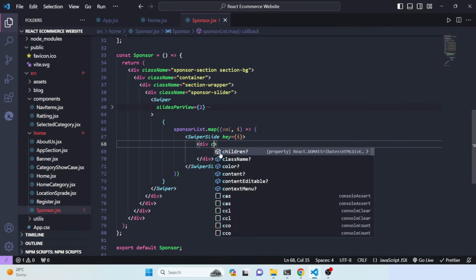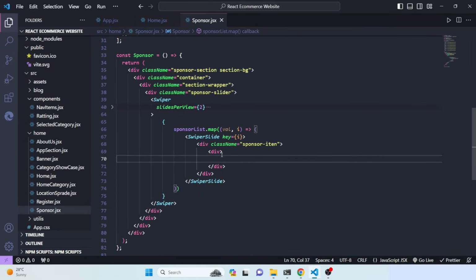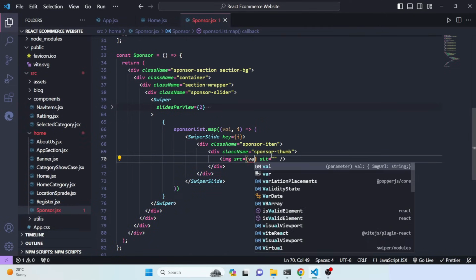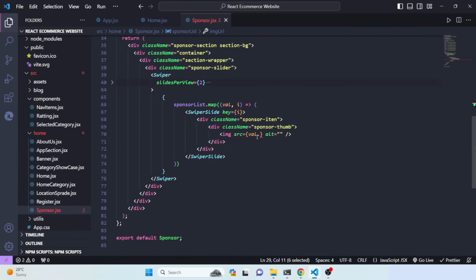And inside this swiper slide we'll define a div that will have a className sponsor-item. Then here we'll define another div that would be className sponsor-thumb, and then inside here we'll use an image tag, and instead of hard-coded data we will just define val dot, and at the top we have imageURL, so that's why imageURL.